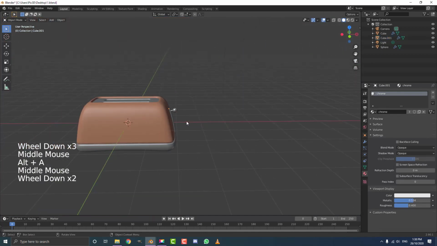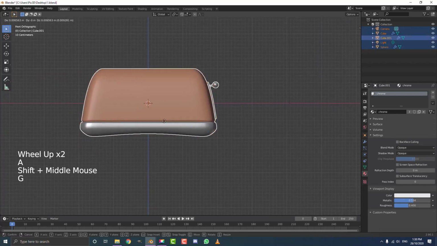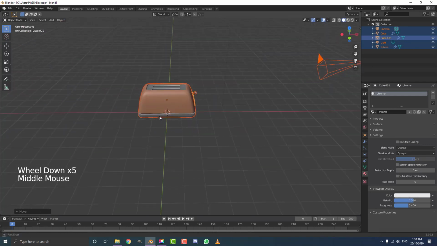It looks okay. And then we're gonna hit A in object mode to select everything. G, Z, and we're gonna move it till it's sitting on our floor level here, so you can see.